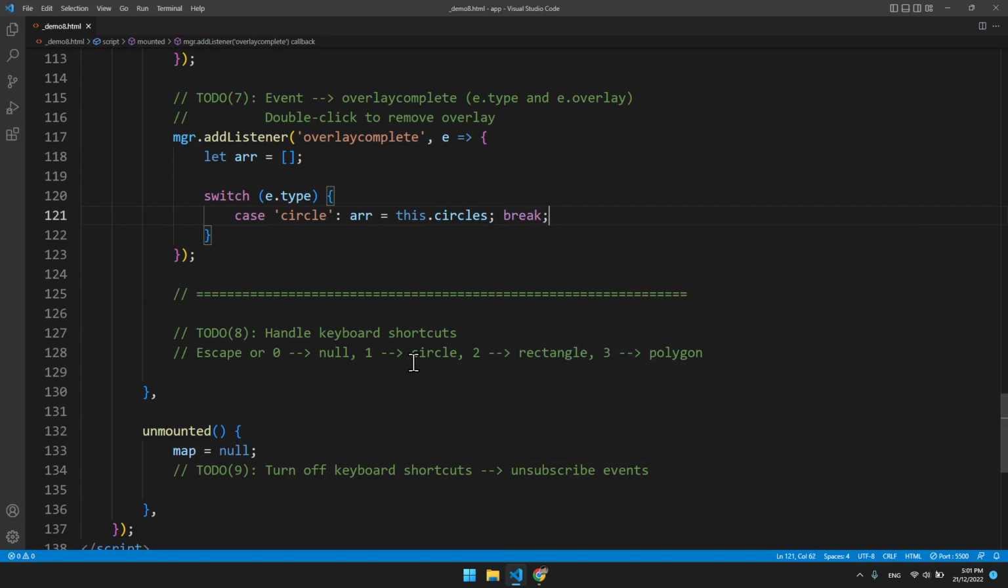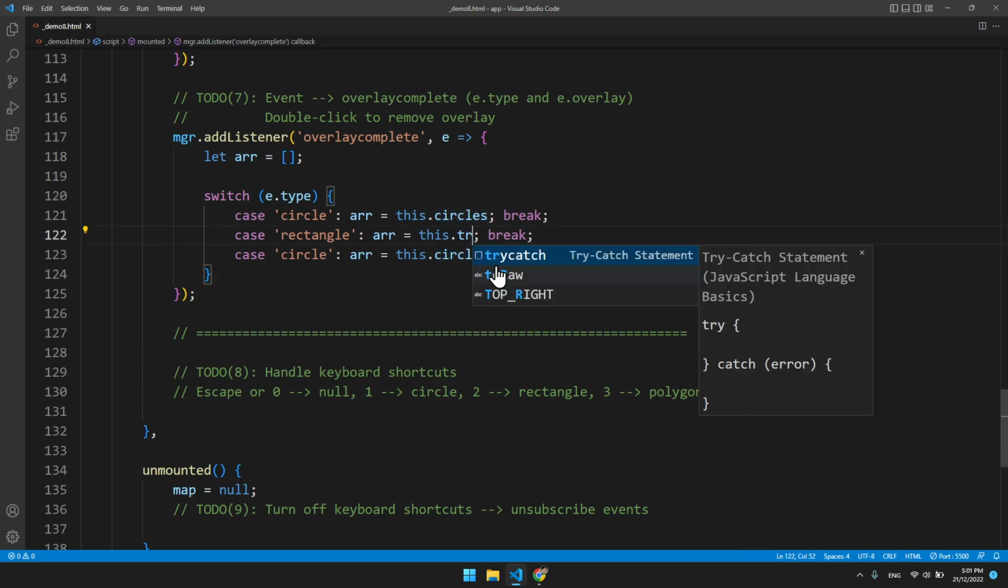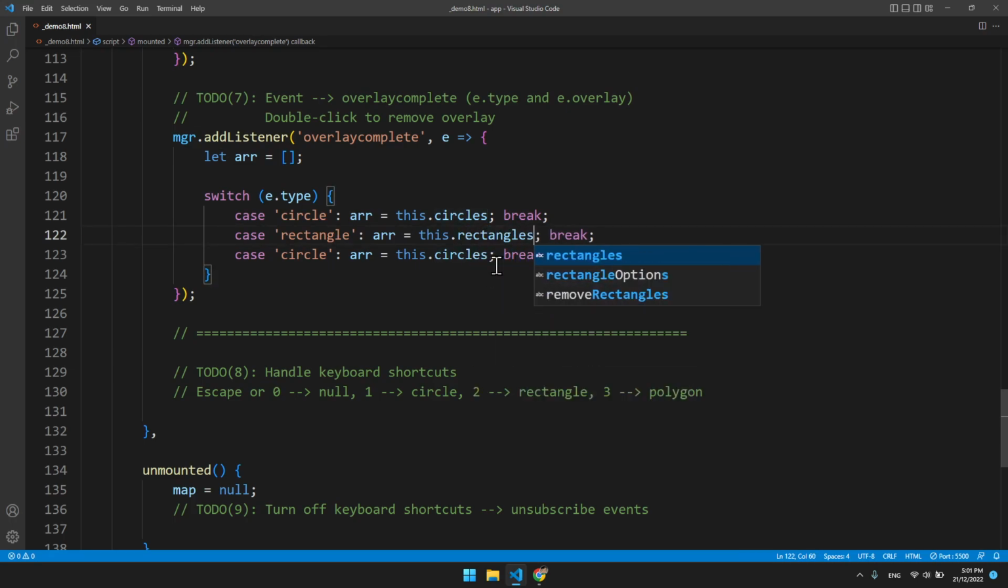Then we can return the same array to the same reference over here. So let me do Control C, Control V. For rectangle, we're going to return the rectangles array. For polygon, we are going to return the polygons array. So that we are using the same variable to refer to them. So circles, rectangles, and polygons. So align them nicely. So done already.